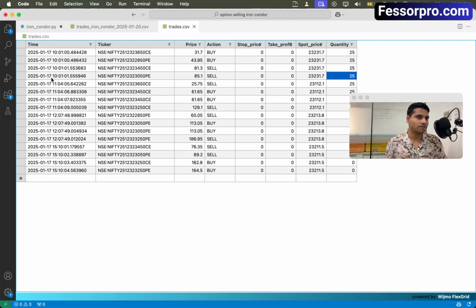Now till 11:04, nothing happened. At 11:04, we have a movement in our spot price. Look at the initial spot price at 10: it was 23,230. And at 11, it has moved to 23,112. So it has moved down by 100 points, right? If you remember our strategy, when our spot price moves by 100 points, we do the adjustment. So this is what the adjustment looks like.